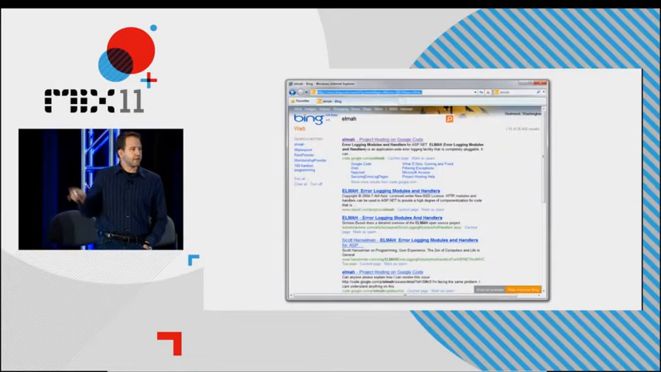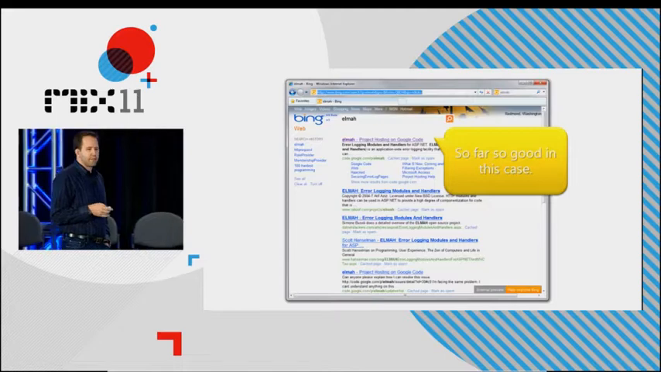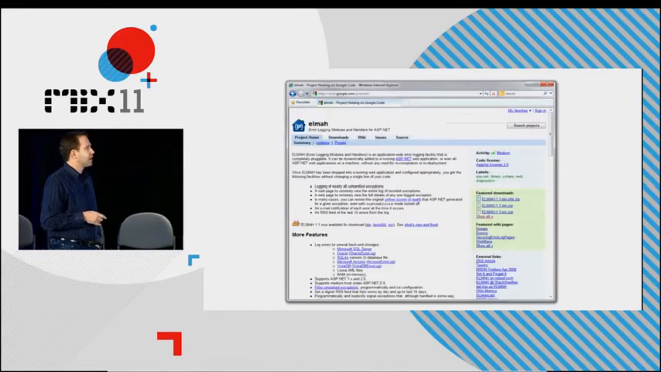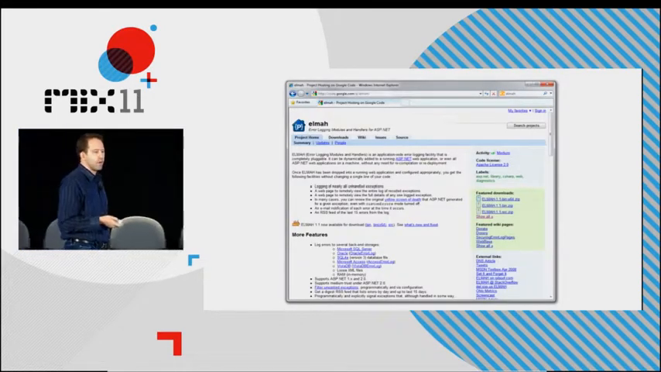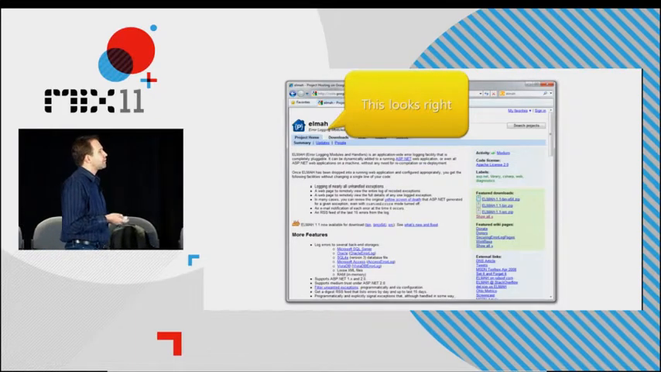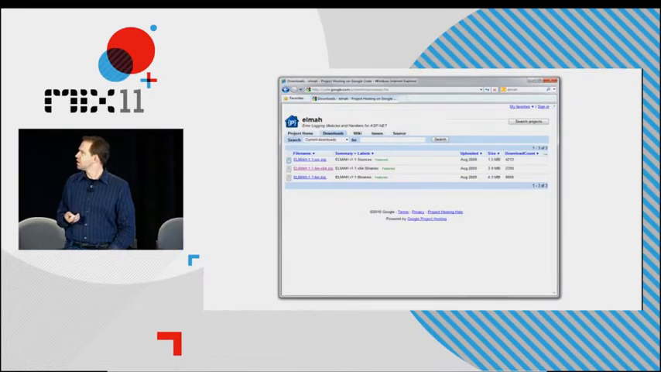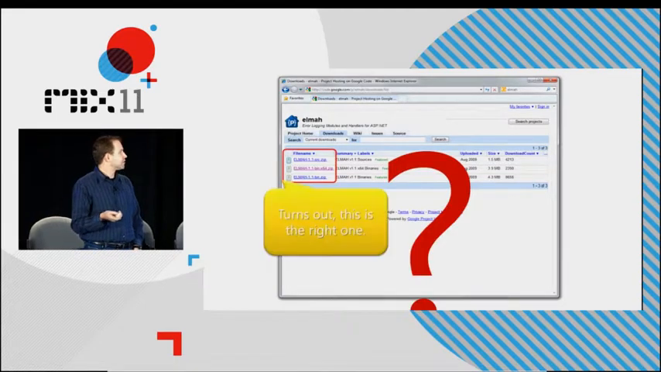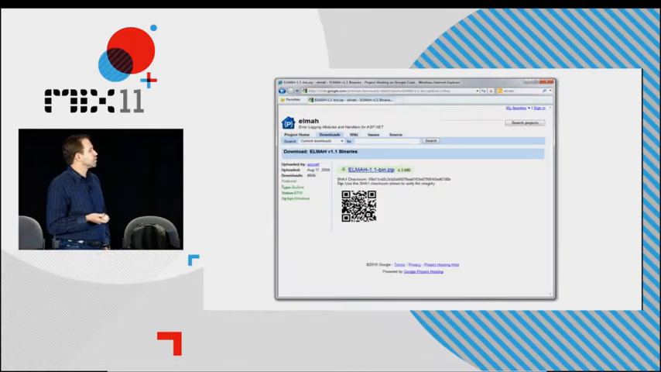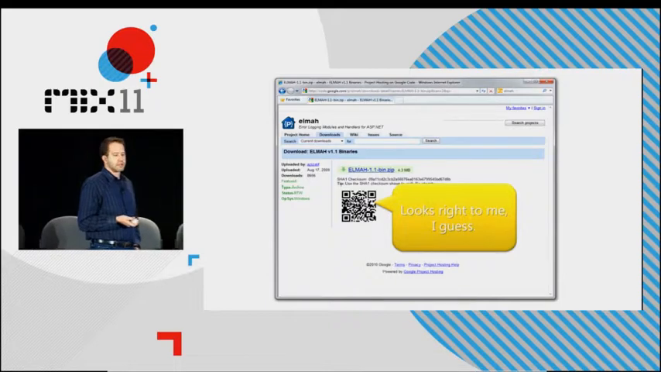And you find it. And you say, well, that probably is right. I got it right on the first try. And then I visit that site. And I have to figure out, well, what do I need to download? Well, that probably looks correct. And I've got a couple of choices on things to download. Which one do I pick? Well, turns out that's the right one. Let's go ahead and get it. I don't know what that is.